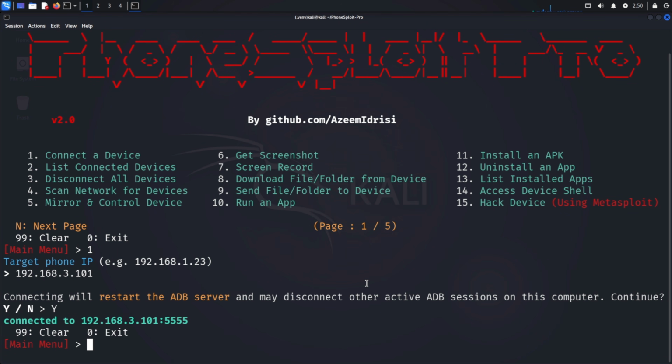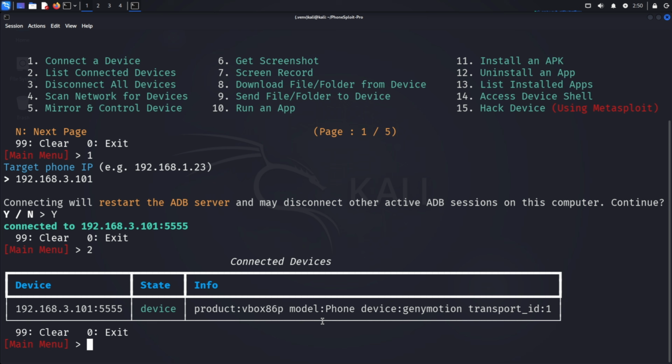Watch what happens. The tool establishes a connection. A message confirms the target device is now connected. We now have complete remote access. Let's verify the connection. Type 2 and press Enter to list connected devices. Our Genymotion device appears in the list. The connection is active and ready for exploitation.